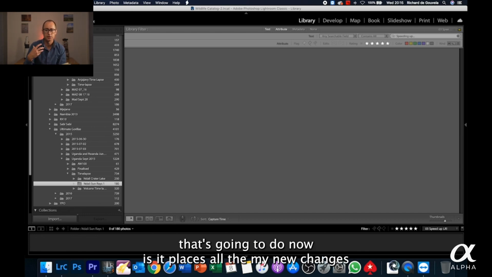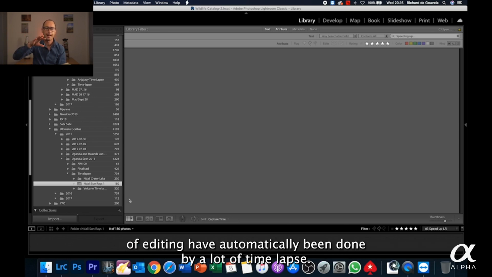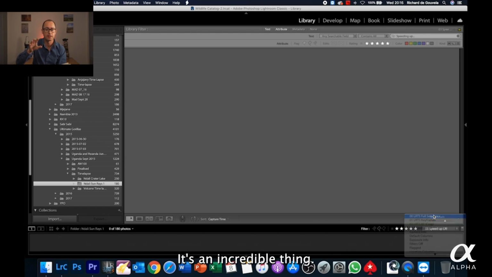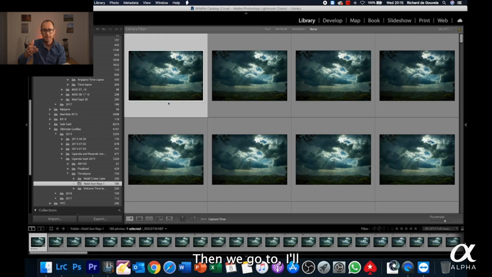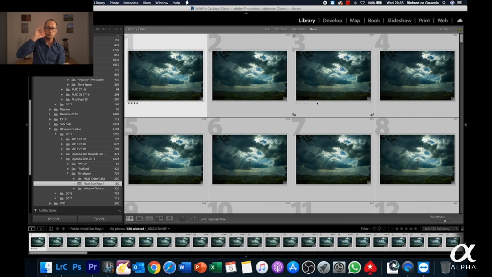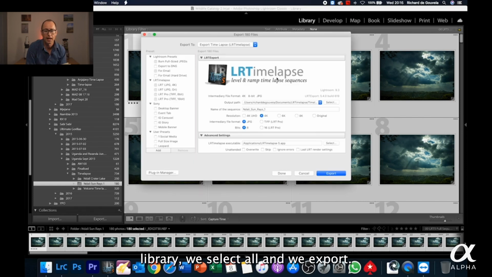And what that's going to do now is place all the minute changes of editing that have automatically been done by LR Timelapse. It's an incredible thing. Then we go to our library, we select all, and we export.